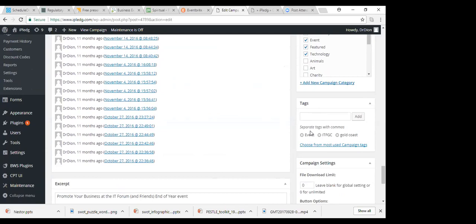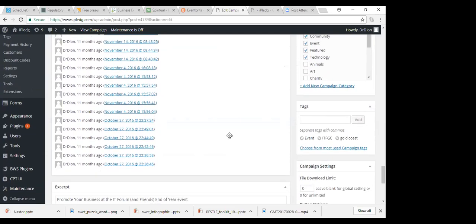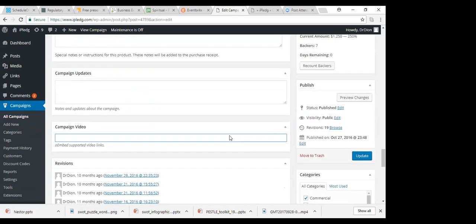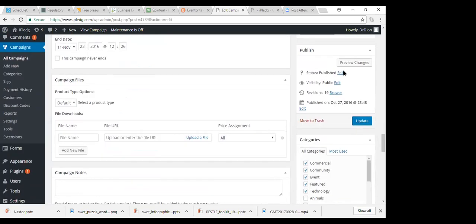And this here, you can have a lot. You can have it very simple. Here, I just put 3. These were common to our industry and to our organization. And then you just hit update.